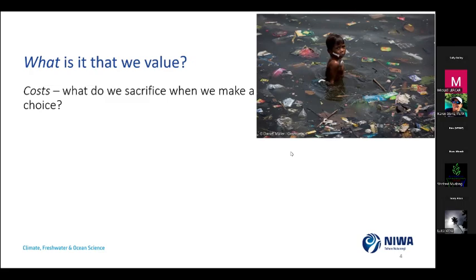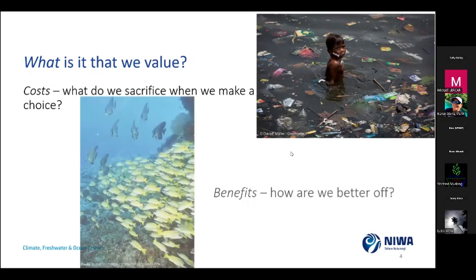And the second thing that we look at is benefits. How are we better off? Okay, so in what way do the investments or changes that we make improve our well-being? That might be commercially, it might be emotionally, it might be spiritually, it might be in terms of food inside our tummies. So we are looking at the benefits or the satisfaction or the improvement in welfare that we can get. So this is normally what we're interested in valuing from an economic perspective.